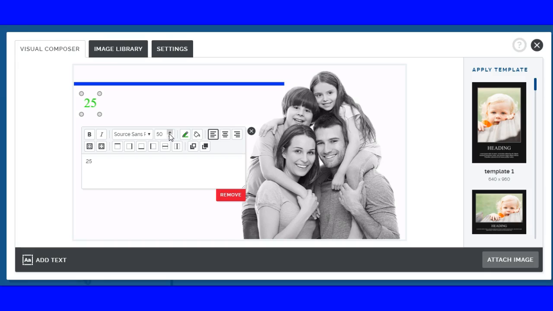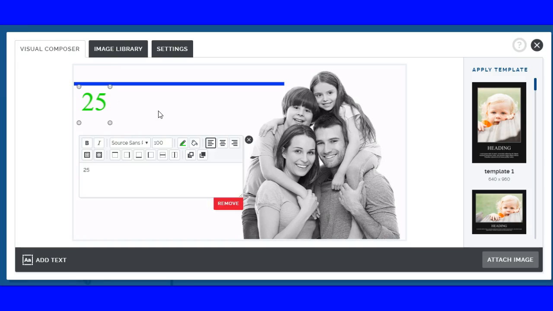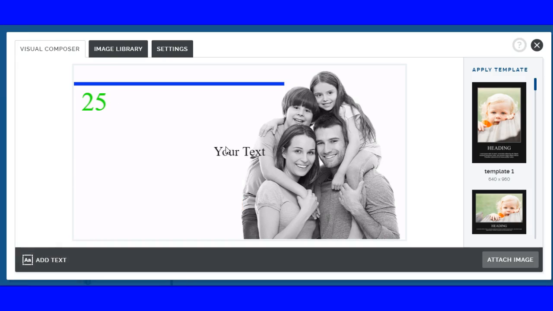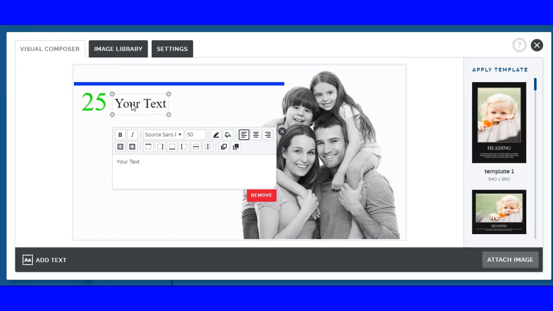All right. And then we're going to bump this up to 100. Why? I want it big. I want the text to be large. There we go. So 25. And then I'm going to take my other text box, bring it up here. And this is where I might type my legacy. So I'm going to put 25 and I'm going to put it capitalized.